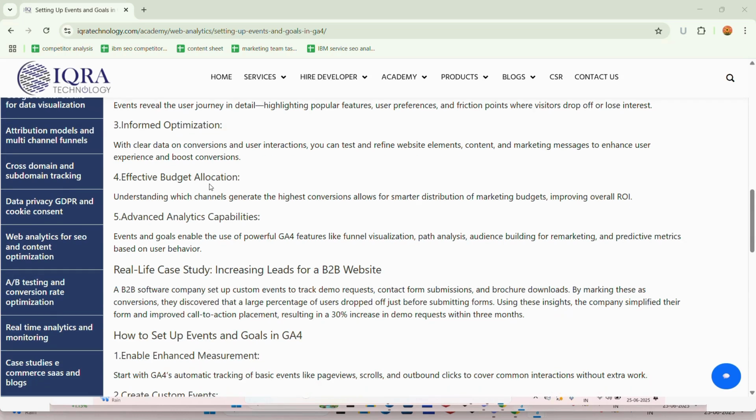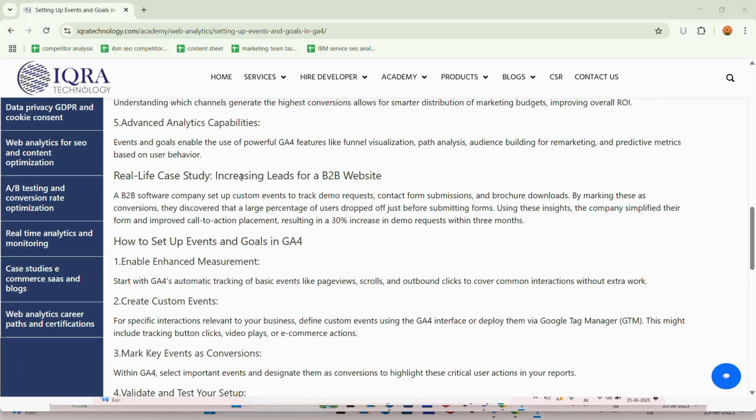Then there's effective budget allocation and budget control. Understanding which channels generate the higher conversions allows for smarter distribution of marketing budgets, improving overall ROI. Focus your ad spend on what is converting. Advanced analytics capabilities: events and goals enable powerful GA4 features like funnel visualization, path analysis, audience building for remarketing, and predictive metrics based on user behavior. Advanced features unlock funnel reports, pathing, and even predictive analysis.